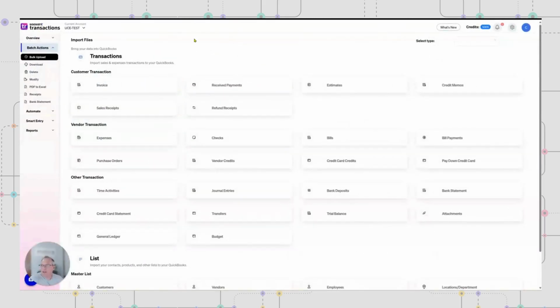This is what Saasant Transactions looks like on its main page. I'm actually on the bulk upload page, and you're going to see these are the different options you have available to import. So if you primarily use it for invoicing, but perhaps there's some journal entries that you need to be able to do as well, you have that ability too. So this is going to give you infinite capability to import items into QuickBooks if necessary rather quickly.